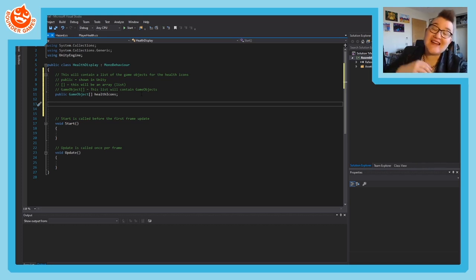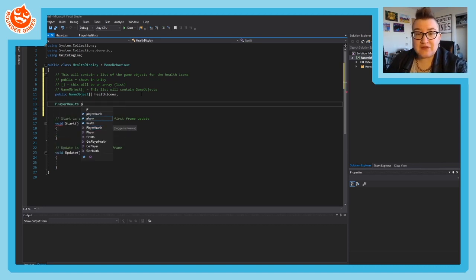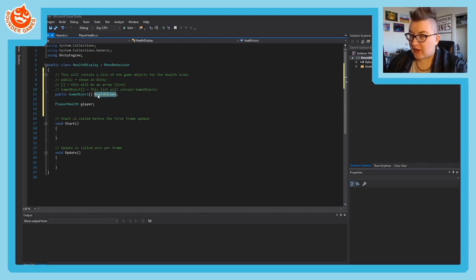We don't want to talk to the entire game object on player, we want to talk to the health script on player, because that's what we're going to call up and ask, what is the health of the player right now? So we just make the type of variable player health, and the name of the variable, let's just call it player with a lowercase p. Remember that variables should have a lowercase starting letter and no spaces, just like our health icons up here. Lowercase starting letter and no space, and the second word, if any, will be capitalized.